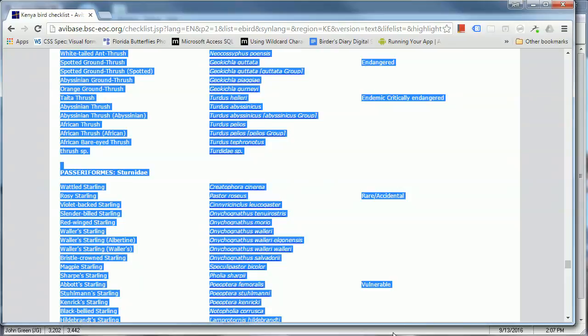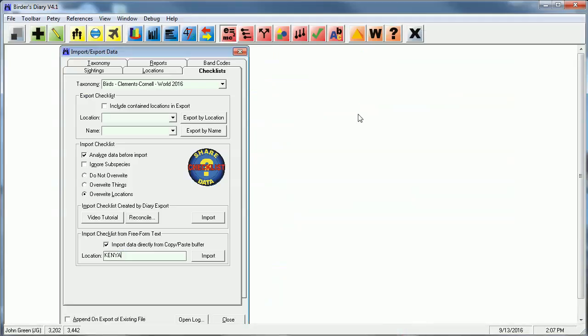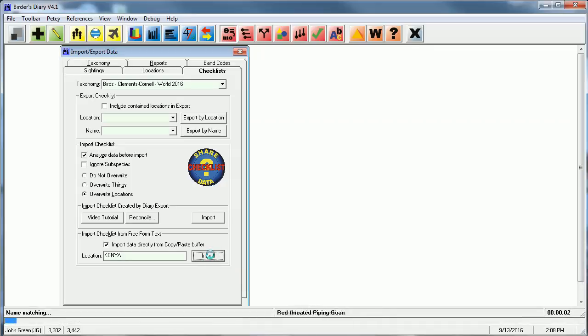Now let's go back to Birder's Diary. You can see here that I did not check ignore subspecies because supposedly this list has a list of subspecies that can be found in Kenya, and we're going to use that list. So here are the options: analyze data before import, overwrite locations. We've checked the option that says import data directly from the copy buffer, and our location has been set to Kenya. Now all we have to do is click on import and let it read it in. Now it's going to go through the entire Clements checklist and do name matching. Does this name occur in that copy buffer?